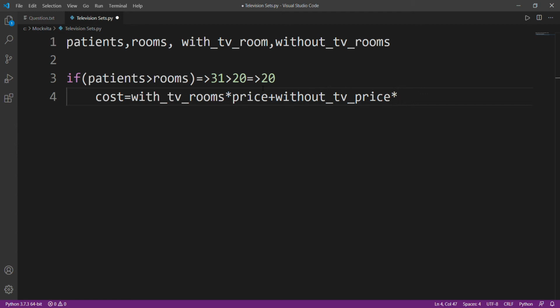As many rooms that don't have TV, I'll just cost them with that, because here I don't need any priority. I know how many without TV rooms I have, and I need to completely fill them, and I also have to fill the rooms which have TV. So since my hospital is going to be packed, I just calculate the cost of my complete hospital on that particular day, which I'll do with the help of this without TV rooms into their price. This is my first condition.